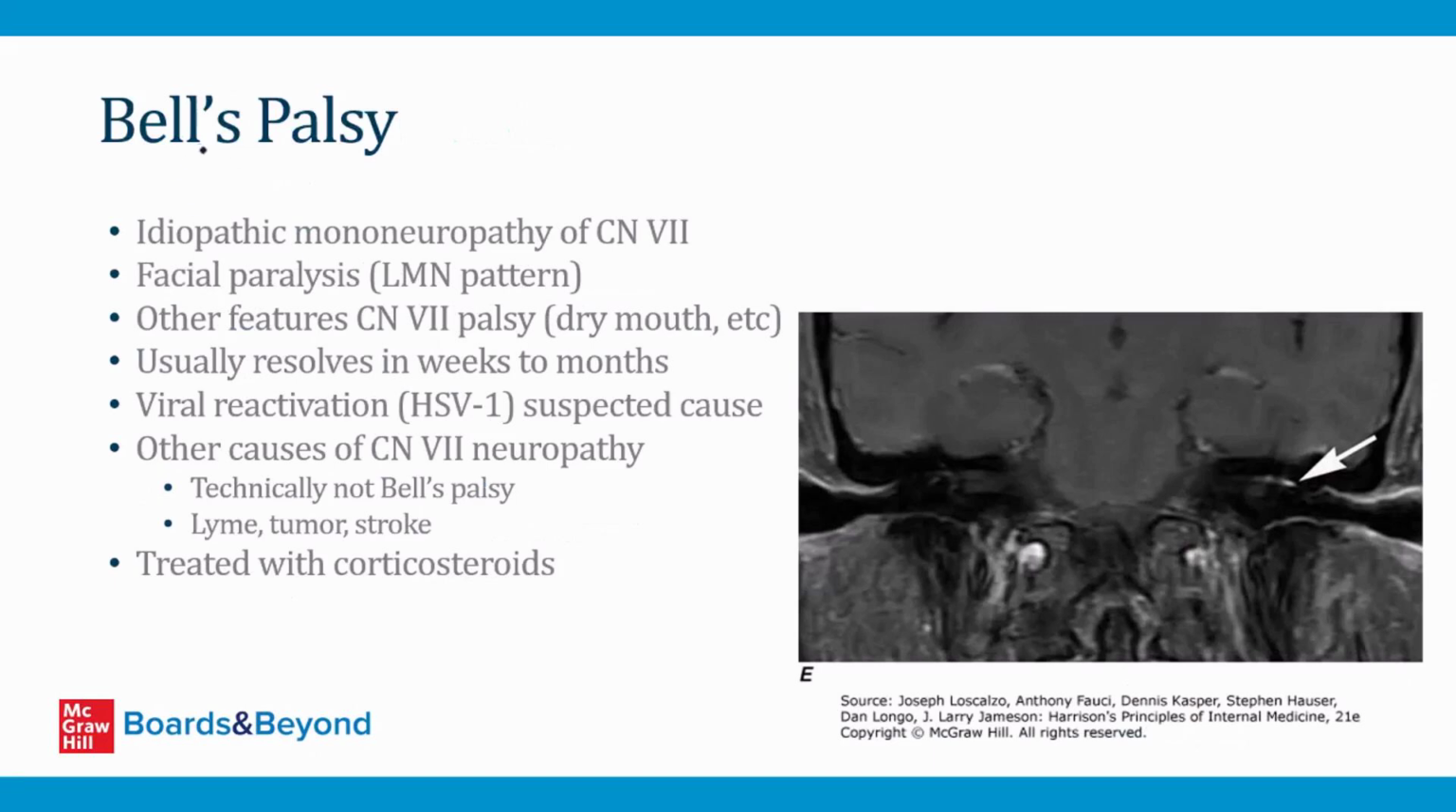And then we'll finish with one slide about Bell's palsy. Bell's palsy is a term that's used for an idiopathic mononeuropathy of cranial nerve 7. What that basically means is an idiopathic cranial nerve 7 palsy or lesion. So this presents with symptoms like facial paralysis, lower motor neuron pattern because it involves the nerve itself, not the cortex and the higher nerve fibers. And then you can also see all the other features of cranial nerve 7 palsy we already talked about, like dry mouth and everything else.